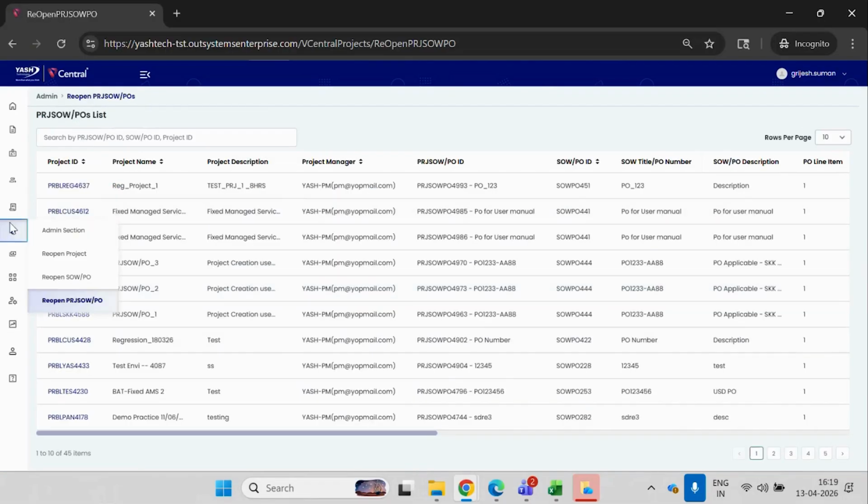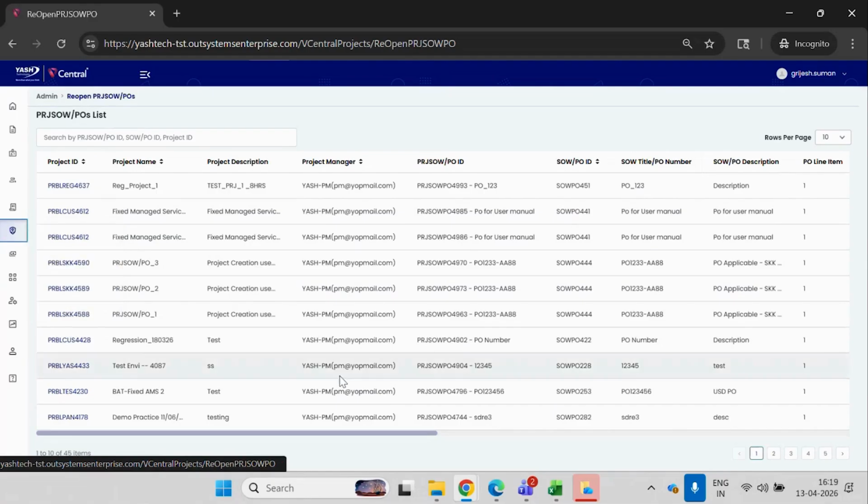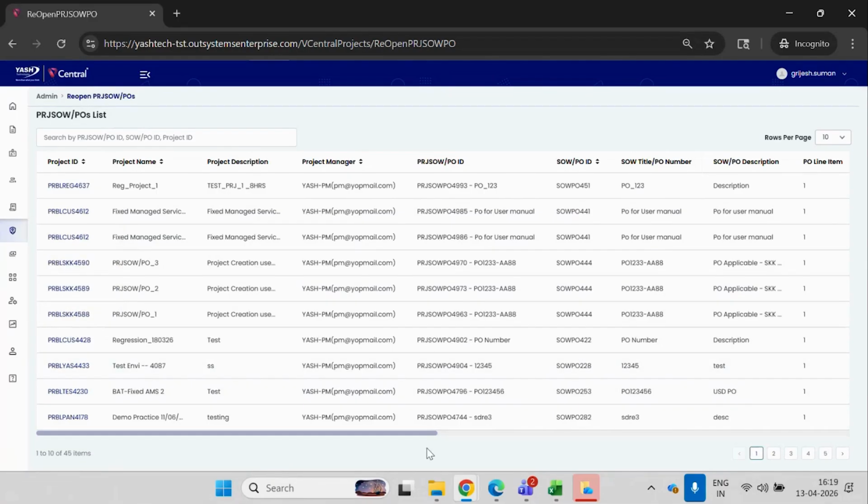So this is how an admin can go ahead and reopen a closed project. An admin can also reopen a short closed or cancelled SOWPO and a PR SOWPO. So in this video, we have covered how we can go ahead and mark a PR SOWPO as short closed or cancelled, and similarly, how the main SOWPO will be marked as short closed and cancelled, and also how we can close a project, and how admin has the rights to reopen a project, a cancelled or short closed SOWPO and PR SOWPO. So that was it in this video. Thank you.